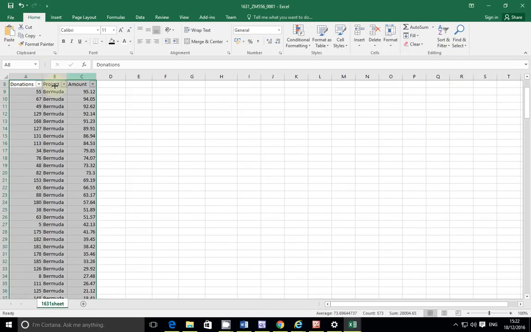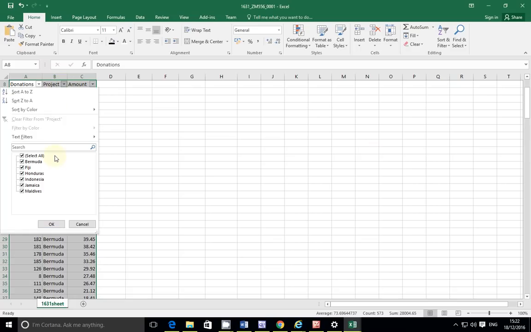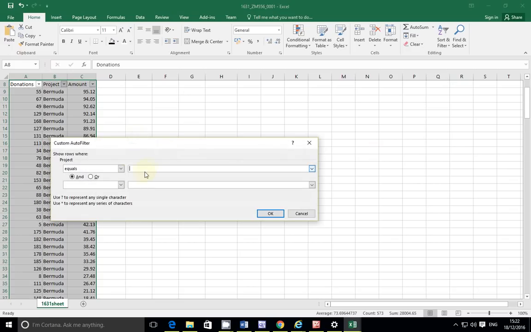Okay, and then let's try to get some values. Yeah, this is perfect now. So we need to get only Fiji and Maldives. Or if you don't want to use this criteria, whilst it was like this, you can come to text filter and say equals and then specify Fiji, okay, and again equals Maldives.